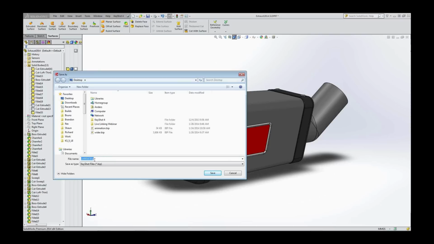And this will work essentially the same way as LiveLinking, but instead of pushing the data directly from SolidWorks to KeyShot, we'll be importing the BIP with the ability to update the geometry, and I will show you that in a moment.